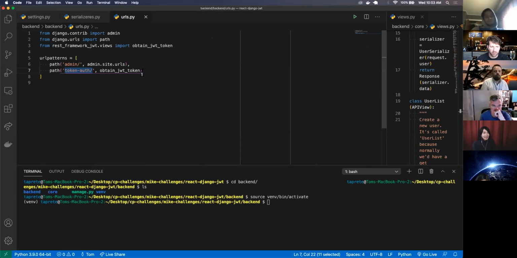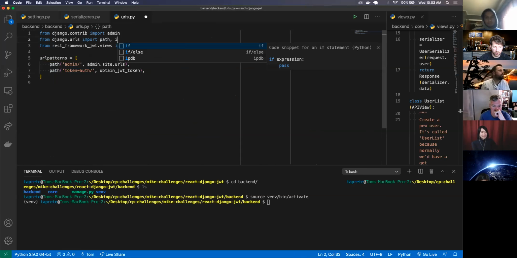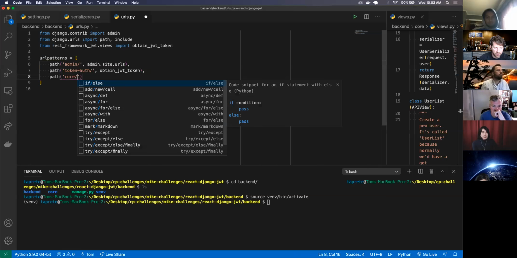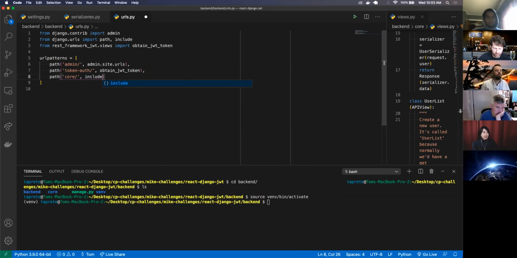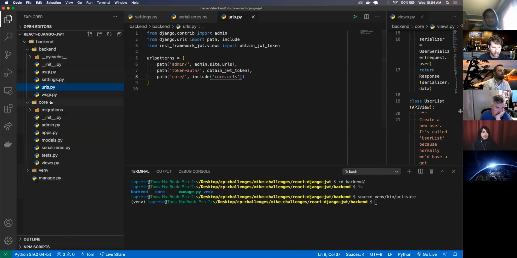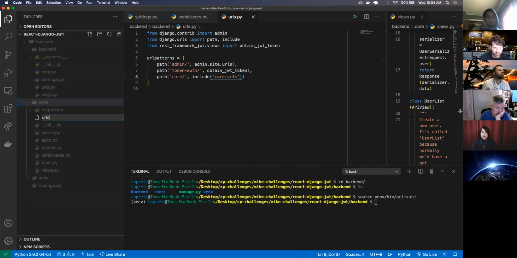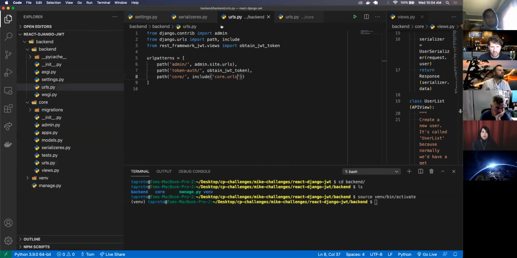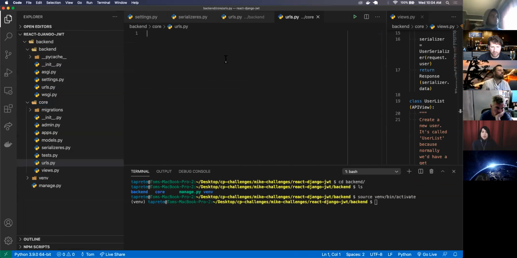So now let's go back to our URLs. And this is where we want to include our core app. So path, include, let's say core, and then include the URLs, or I'm sorry, the core apps.urls. And now in our core is where we'll actually want to create our urls.py. And let's come into here, copy this over.